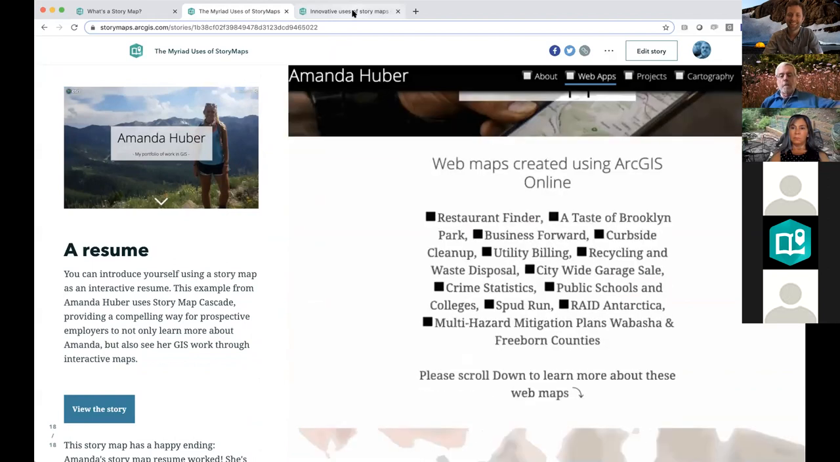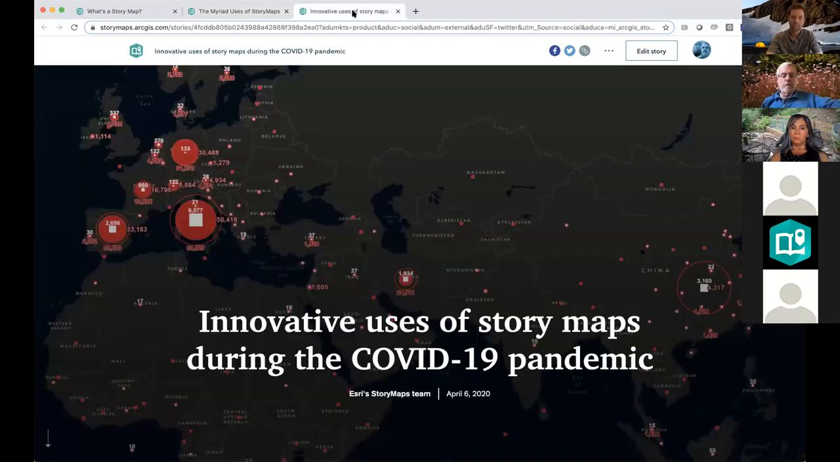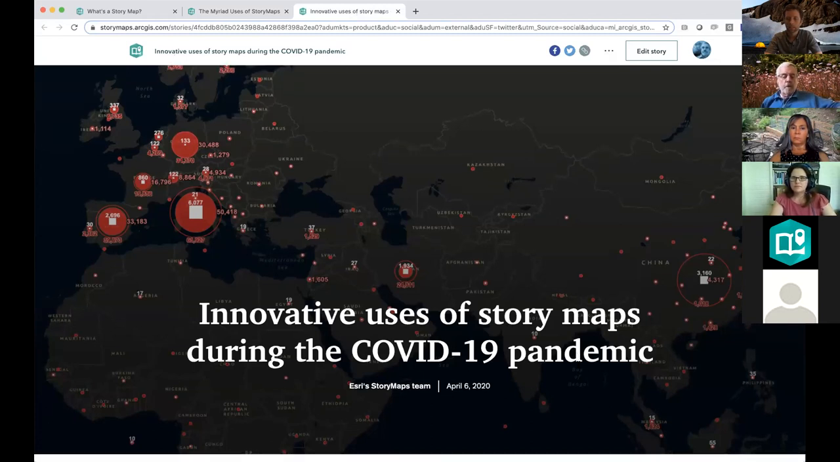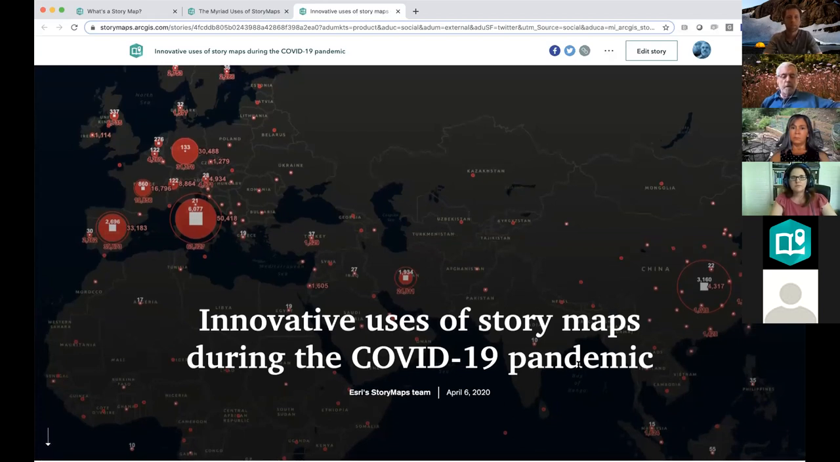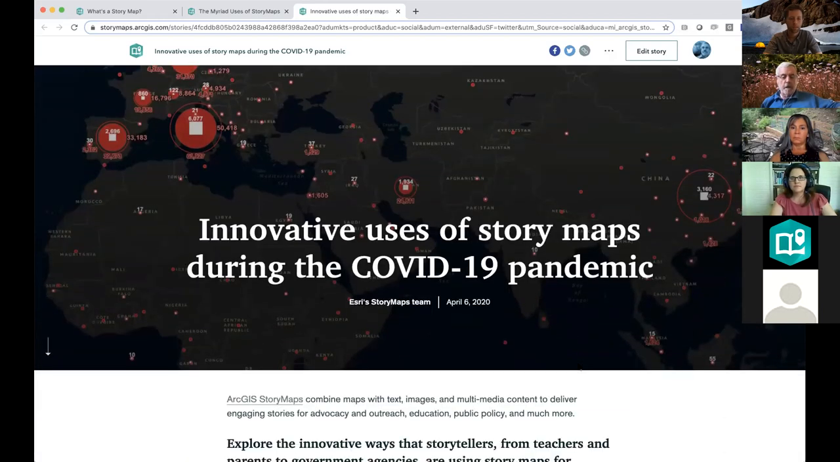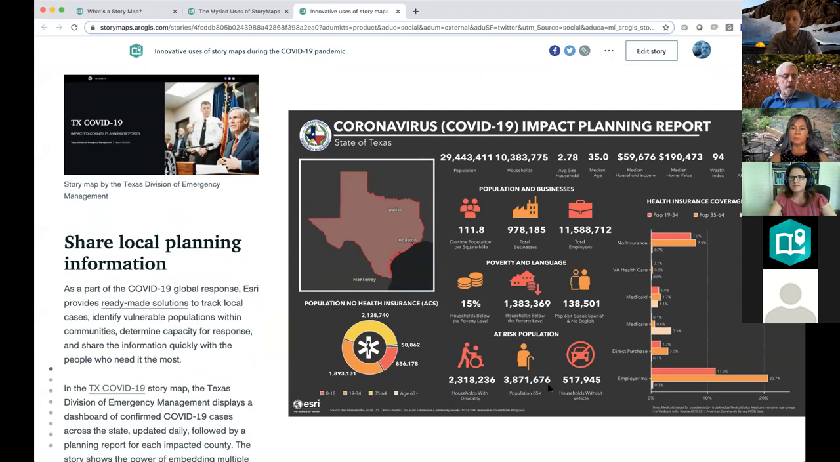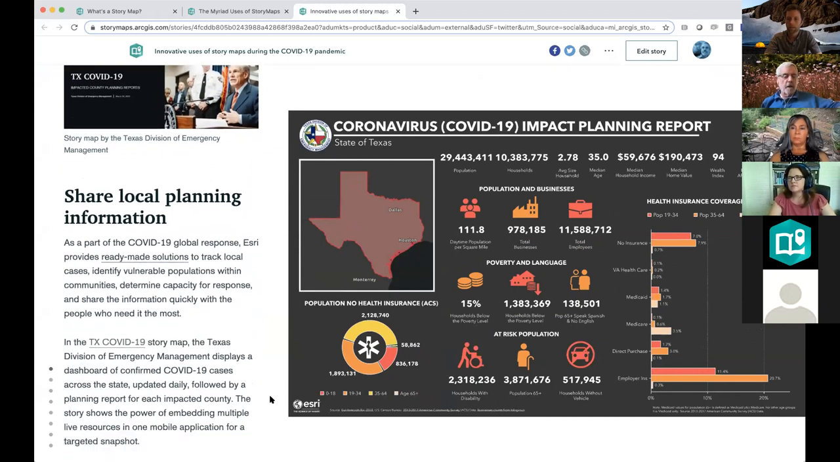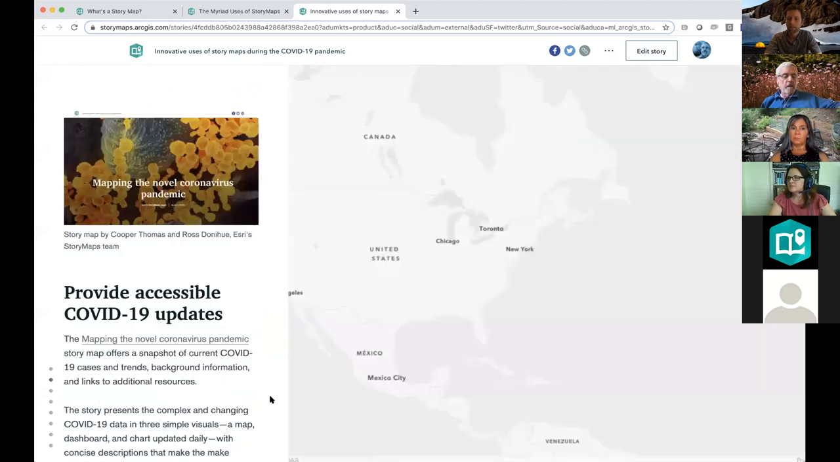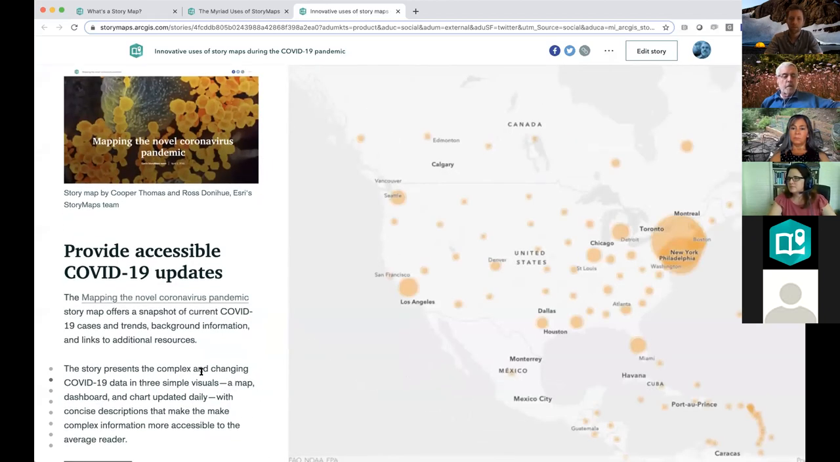I'm going to move on to a little bit more particular set of examples because this difficult time we're in, we feel, points all the more to the utility and importance of story maps. So we're finding that lots of people are using story maps in various ways to help deal with the COVID-19 pandemic. And so Michelle on our team put together this story map that just puts together some examples and some categories. So local governments and organizations, sometimes hospitals, are using story maps to share local planning information, to provide accessible updates about COVID-19.